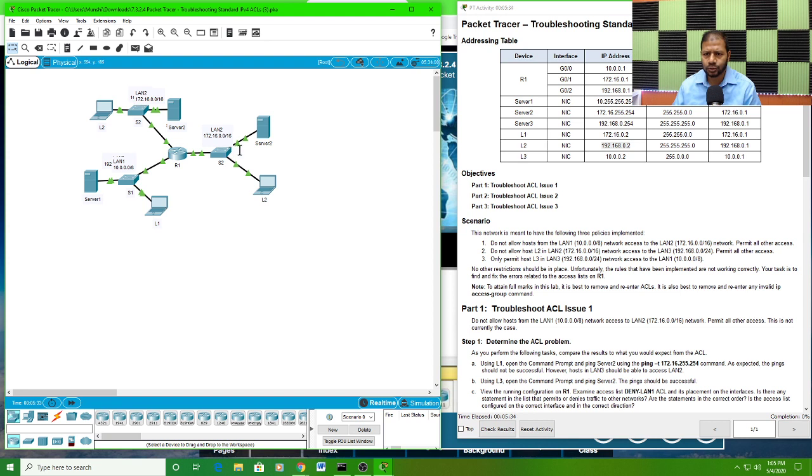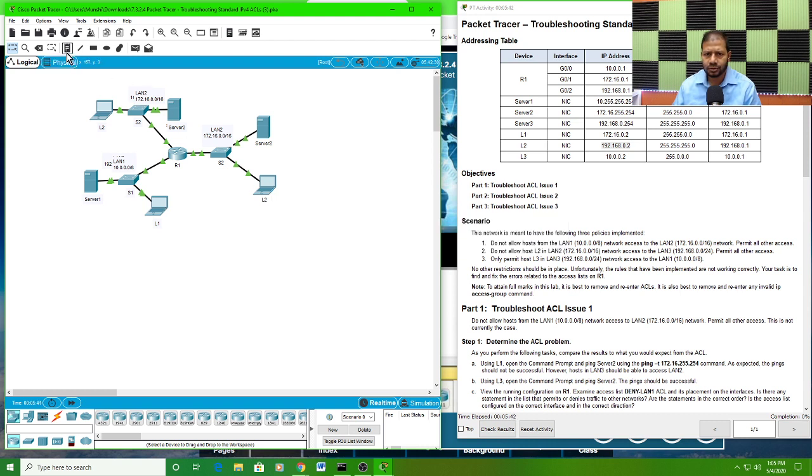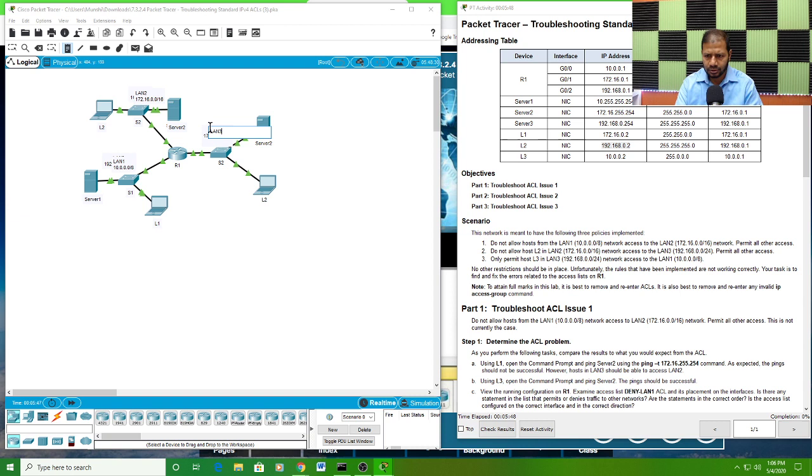And this side then is going to be LAN 3. LAN 3 is 192.168. So let's put our mouse right here and see the 192.168 IP address. That is LAN 3. So click on the label again, LAN 3, enter.